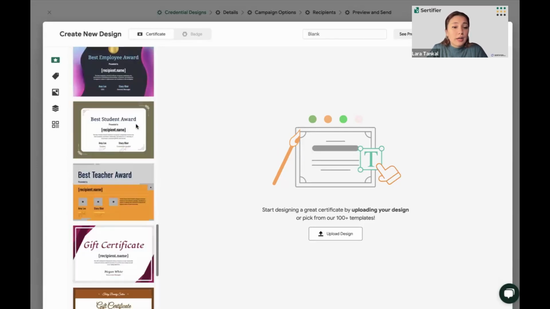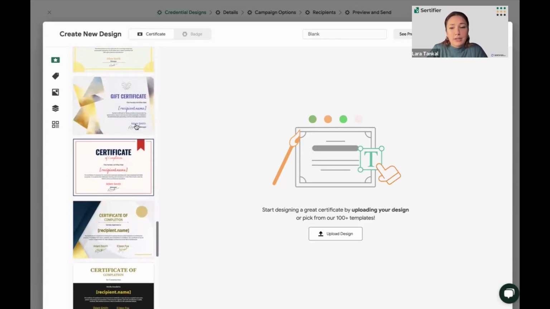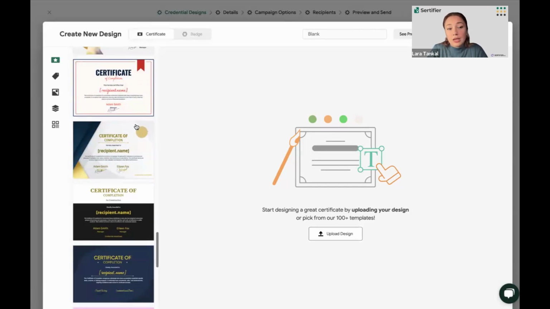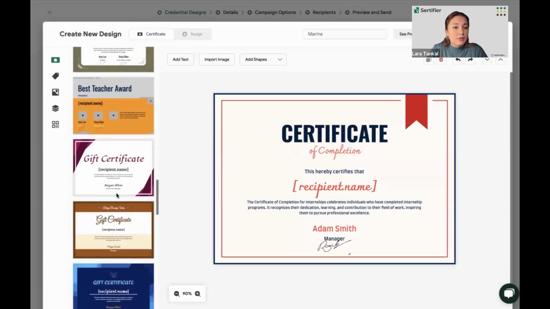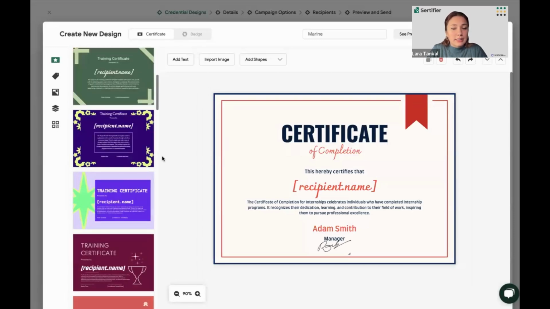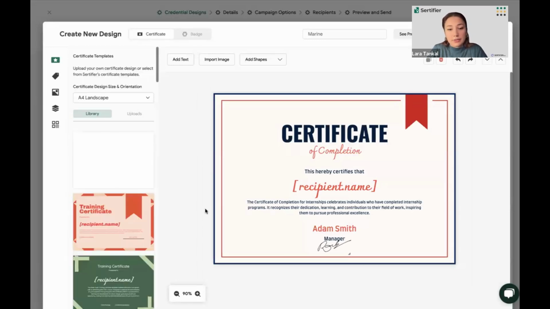So we have over 100 templates available and ready to go. You can also customize these according to your needs. And let's go ahead and select one and start working on the certificate. Whenever you have selected a design from our library, or if you have uploaded your own design, you can adjust all of the text. You can make sure that the design itself aligns with your branding.